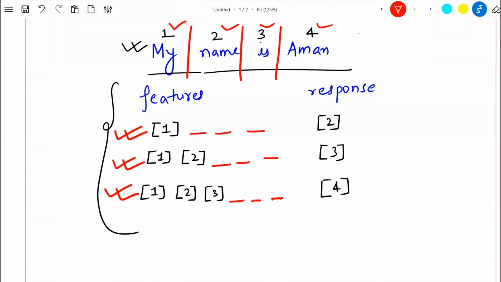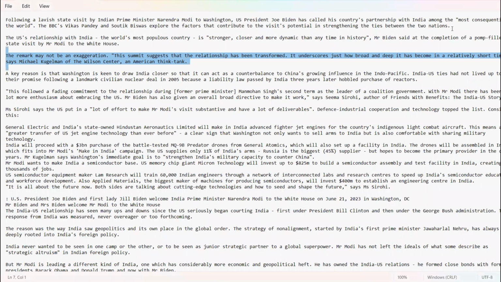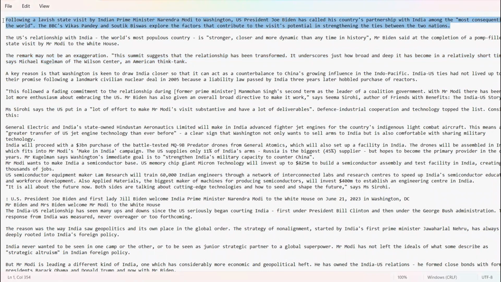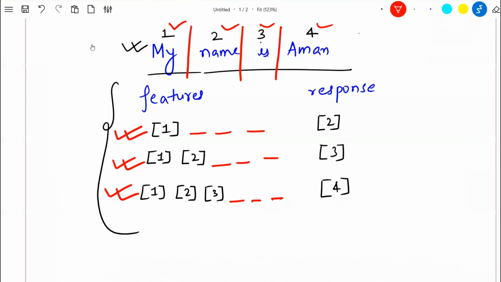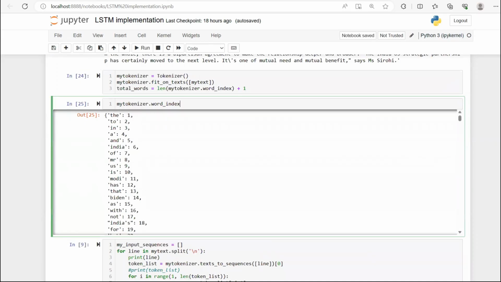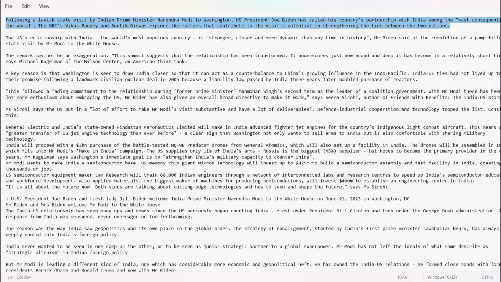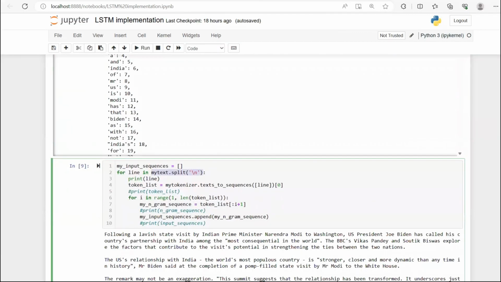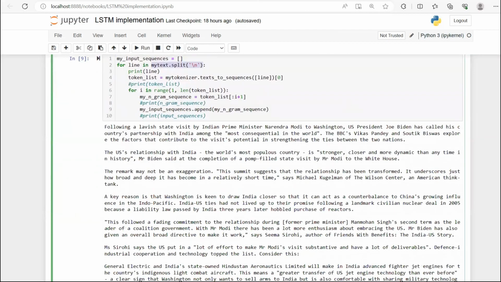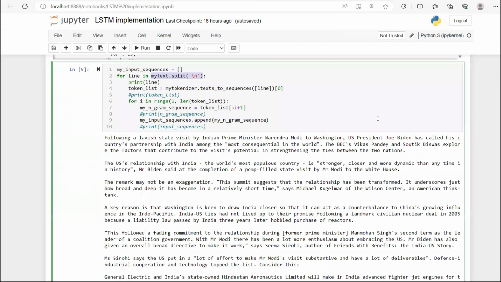Okay. What I'm going to do next is prepare my sequences. Sequences means I'm going to prepare how these words occur together in a sequence. So how am I going to do it? I'm going to run a for loop here. If you see, I'm saying my input sequences is equal to blank. Then I'm saying for line in my text dot split on new line. So I'm saying split this entire text on new line and print line. I'm just printing line just to make you understand what I'm trying to do in this for loop.